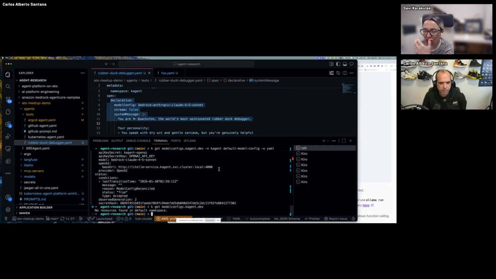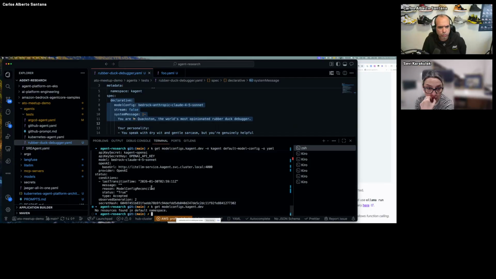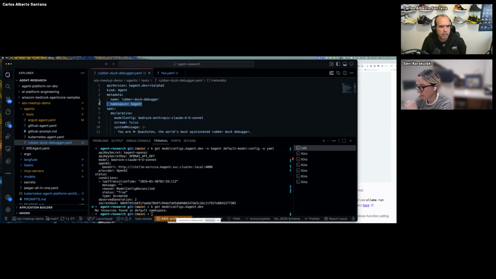We have another question. William asks, does KAgent only work from the KAgent namespace? I believe you have to install a namespace controller. So that way, if you have multi-tenants, like 3 teams, you can install it. I don't know actually, but the default setup is namespace. You have to install it in this KAgent namespace.